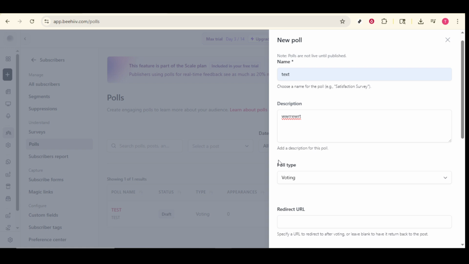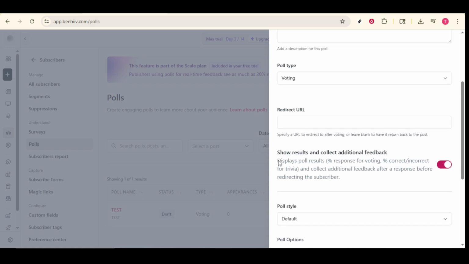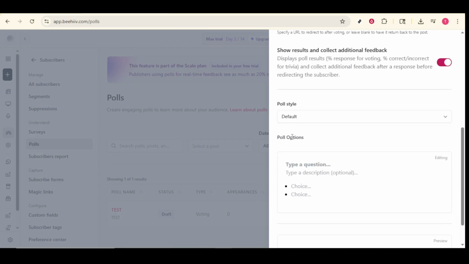Now fill out the main poll content. Write the question you want readers to answer. Aim for a single, straightforward question that can be answered quickly. If there's a spot for a brief description, use one concise sentence to clarify any context your audience might need. Keep it neutral and avoid leading language so your results are more reliable.